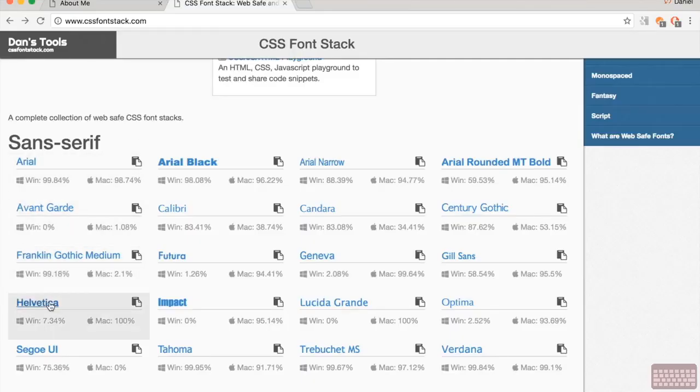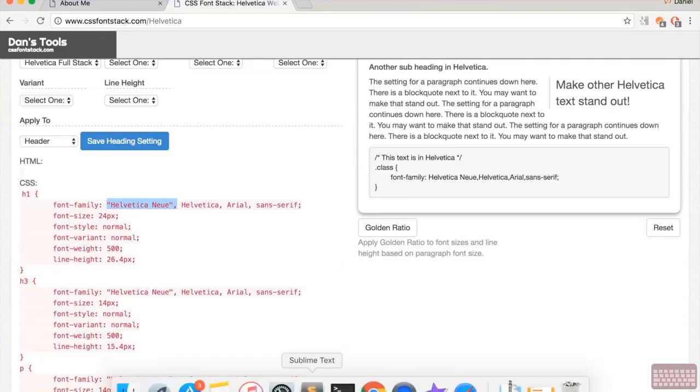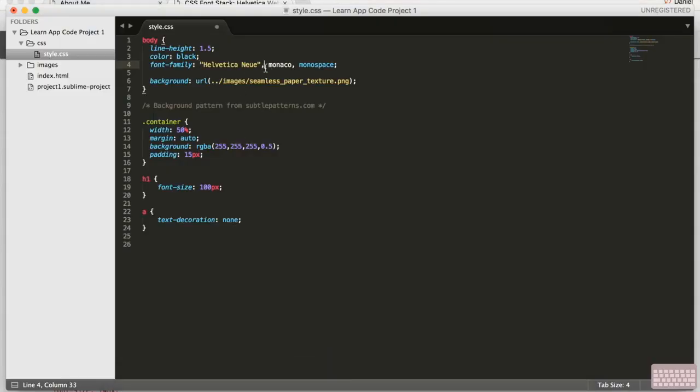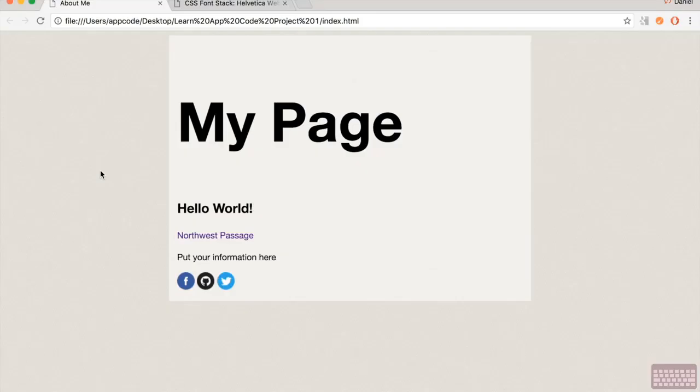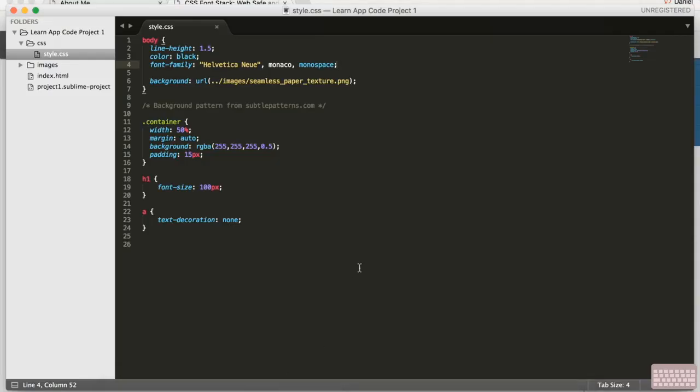I'm going to use Helvetica, so just click on Helvetica, copy the CSS, open style.css and paste it in. Make sure you have the comma, the semicolon, and the colon like usual. Save style.css. Now we have Helvetica as the font on our homepage. In this video, I showed you how to add custom fonts to your website.